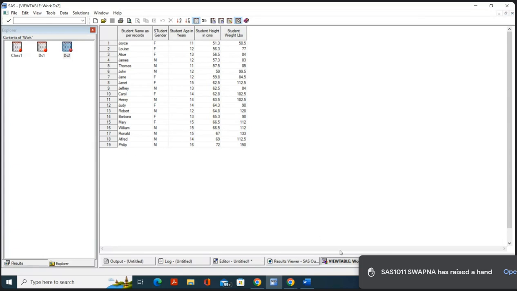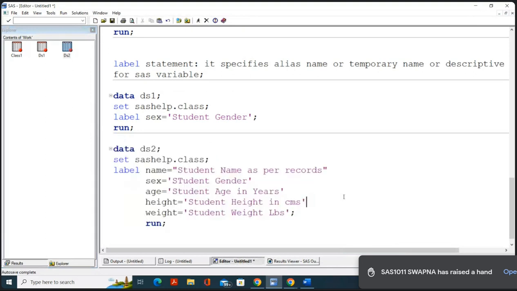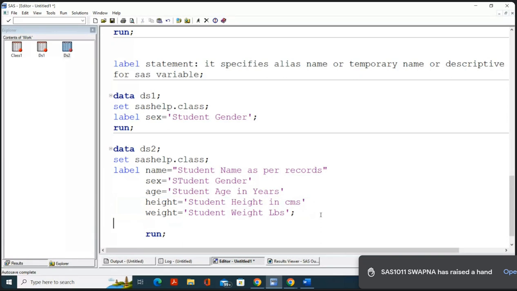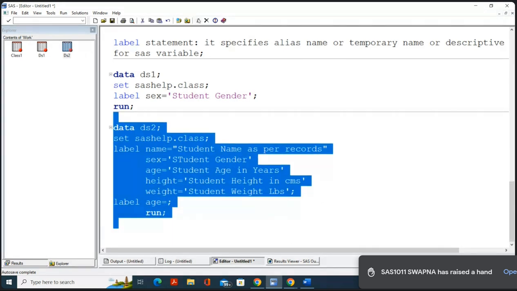And by the way, can you please tell me, I want to cancel the label for the age variable. How to cancel the label? Simply label variable name is equal to semicolon. Now the label will be cancelled.